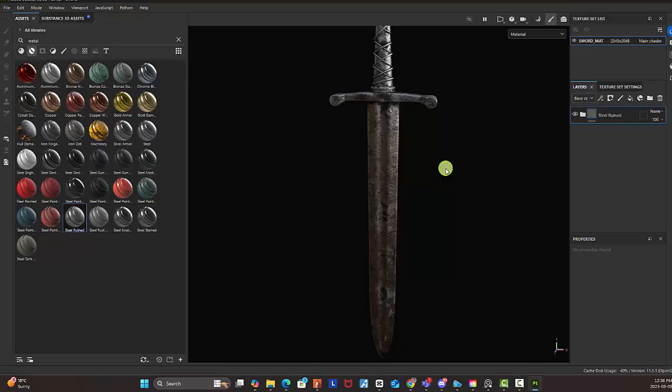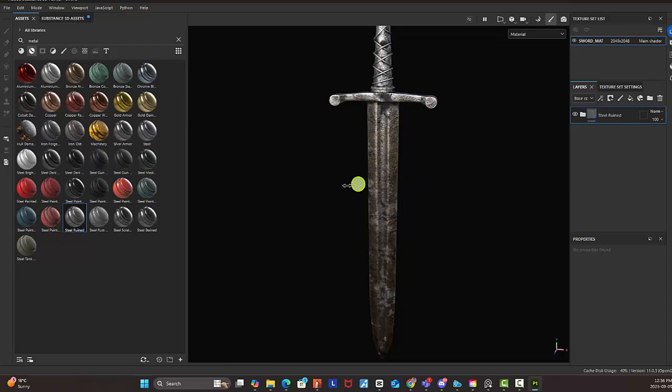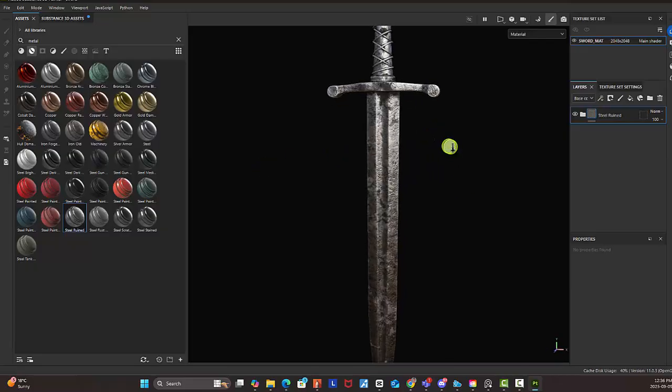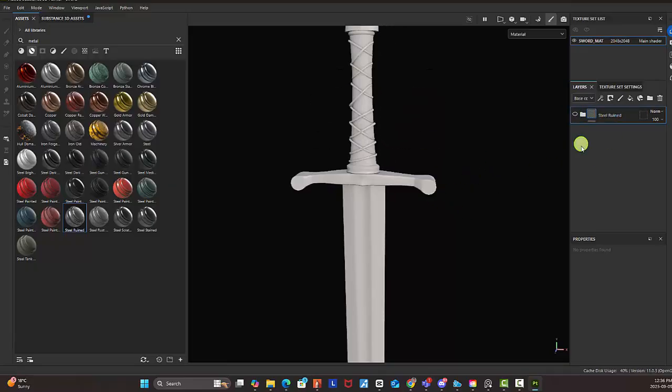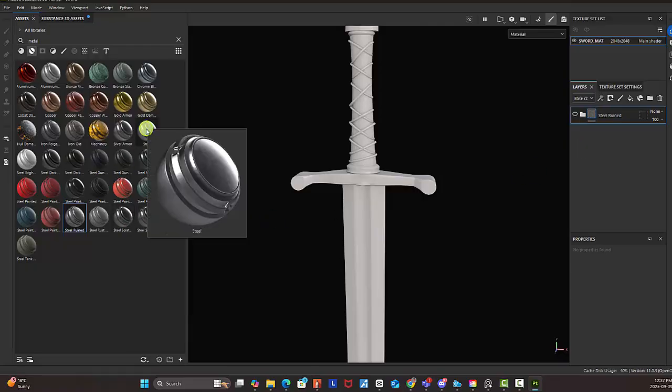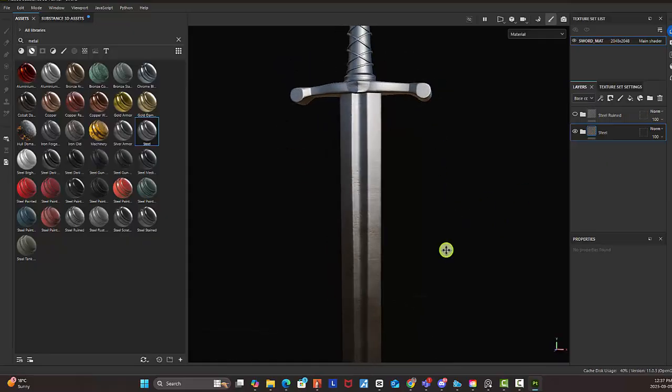If you want to show how the light interacts with your object, you hold down shift and right mouse button, click and drag, and you see how the light interacts with your shader. I feel like I like this for maybe the handle, so I'm just going to go back and get a regular steel and drop it here. So I like this for the blade.